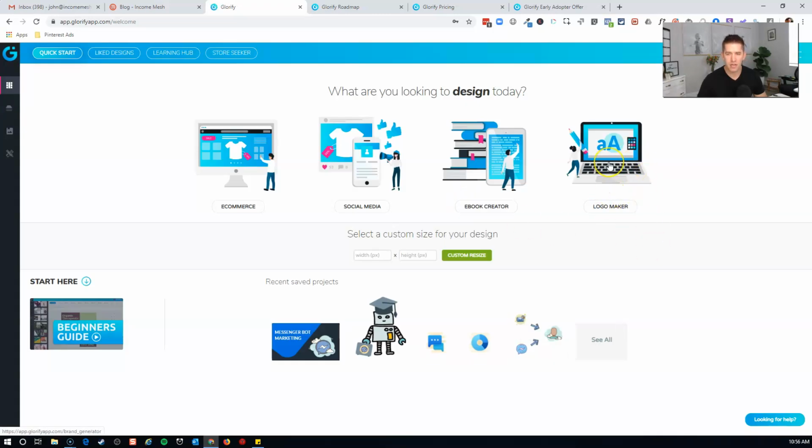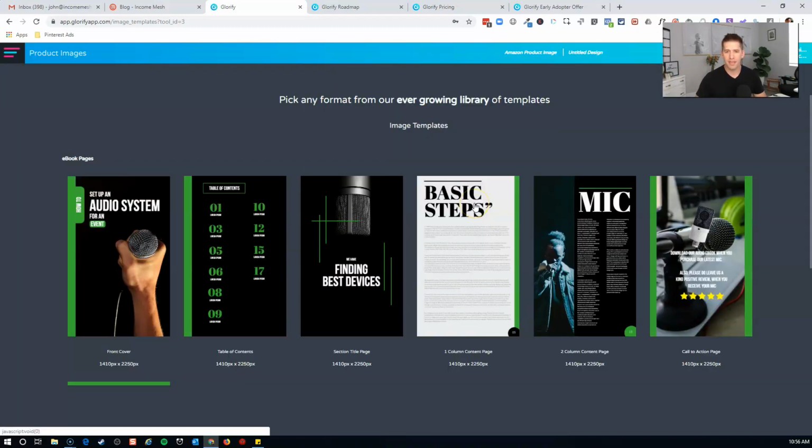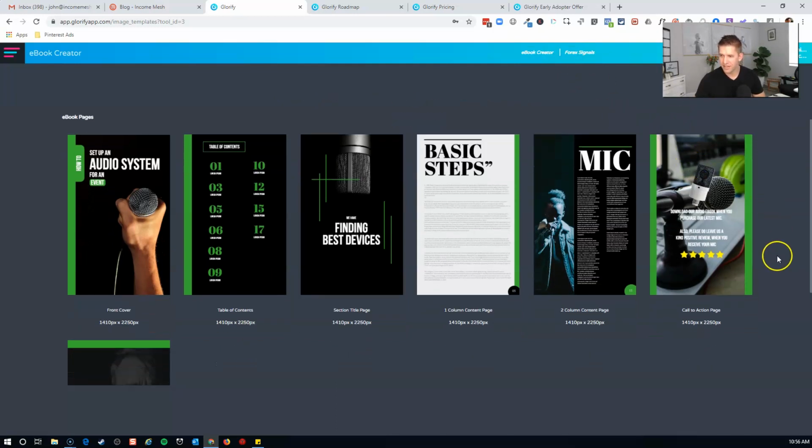So we've done the logo maker. So now we have a brand that we can use for everything else going forward. So let's say this guy wants to make a little freebie, like an ebook or something like that to promote. We can come here to the ebook maker and we'll call this Forex Signals. Just assume that's what he's going to want to give out.